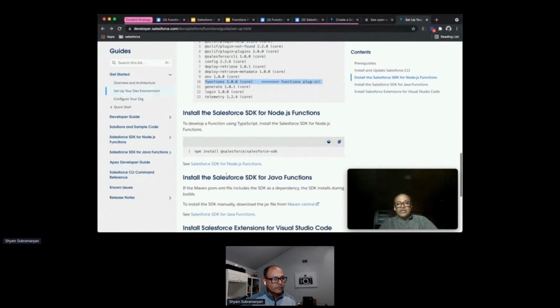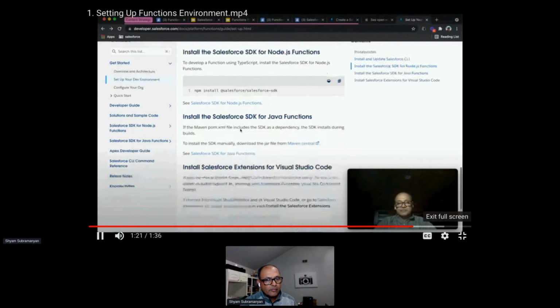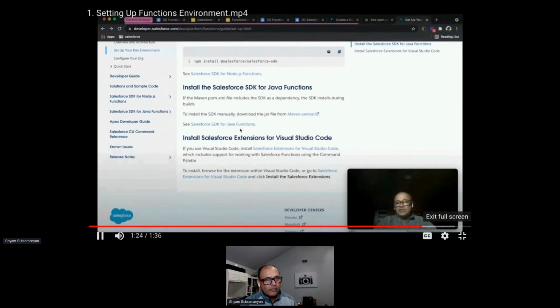The next thing you're going to need is either the Salesforce SDK for Node.js. These provide constructs for you to interface with the platform from functions. And the last thing you're going to need is Salesforce extensions for Visual Studio Code so you can develop from that environment. With all of this in place, we are ready to develop in functions.